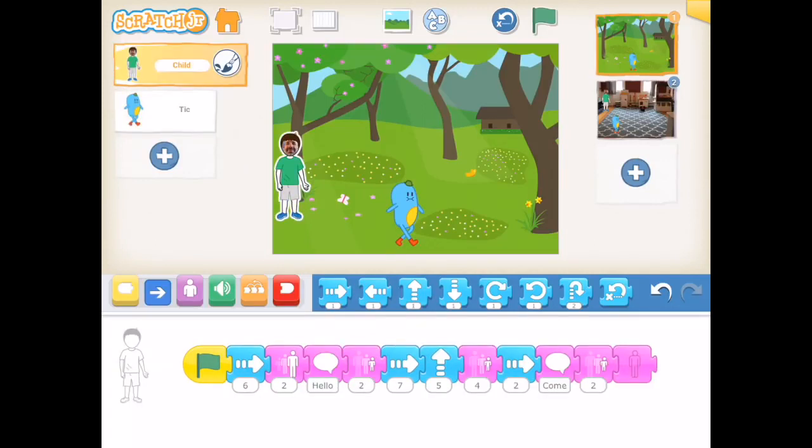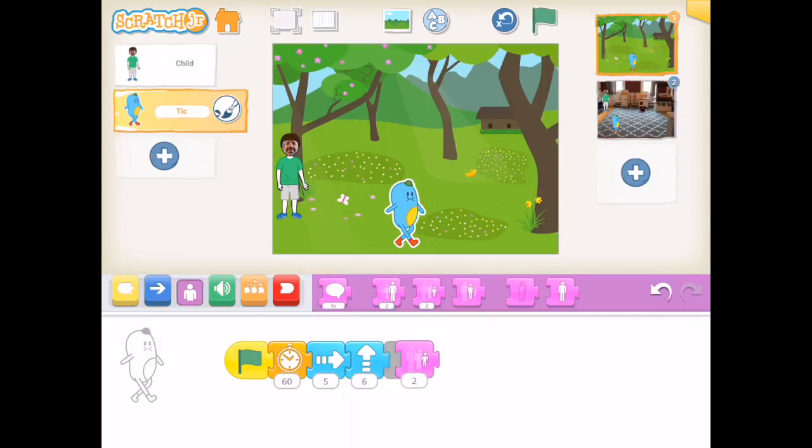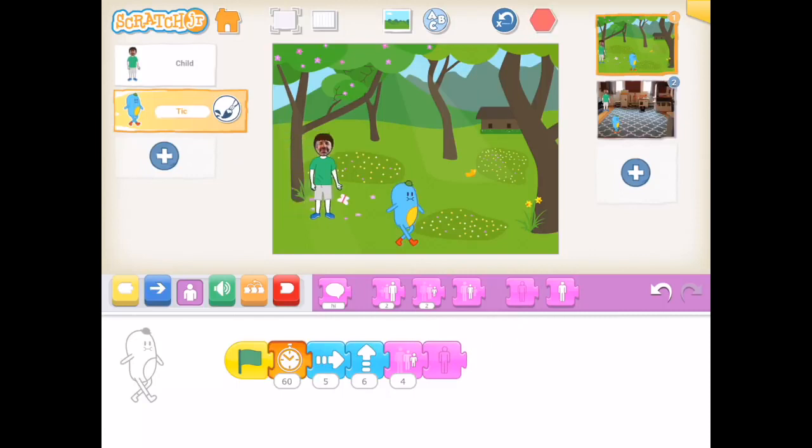I'll hit the green flag, and as I tap the green flag, my green character will start and my blue character will start all at the same time. So you can see the blue character will wait 60, move over 5, move up 6, get small, and then disappear. So I want him to follow the green character into the house.